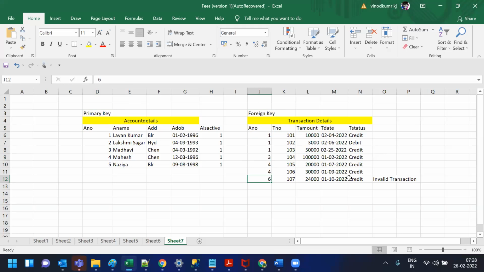For example, this sixth account number is not there in the account details table, so it won't allow it here. Clear? So that is the basic concept of primary-foreign key relationships.